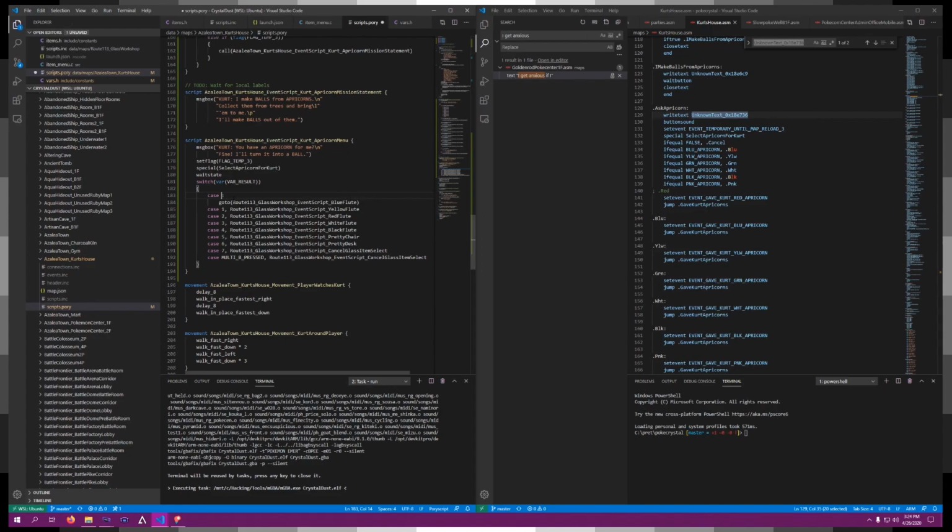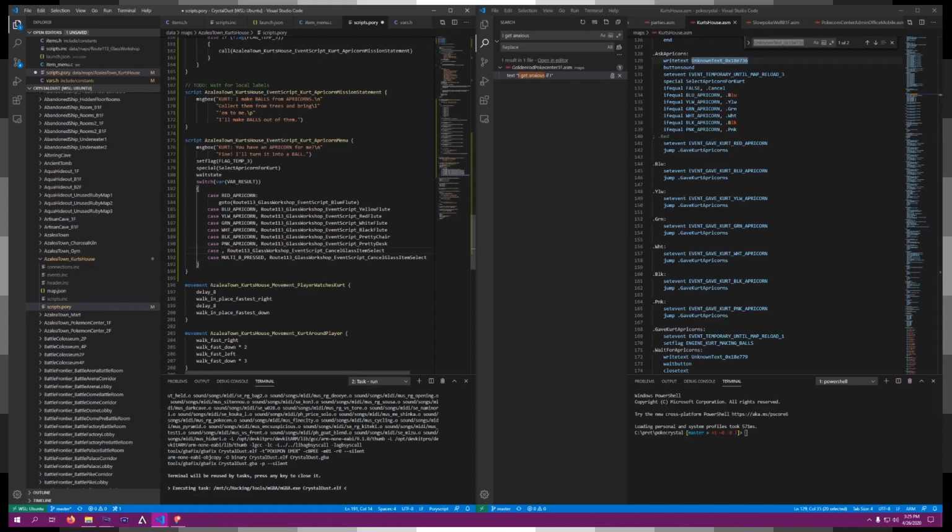So we can do case red apricorn. Actually, I'm just going to copy this. Red and then blue, green. No, yellow. White, black, pink. Blue, yellow, green, white, black, pink.